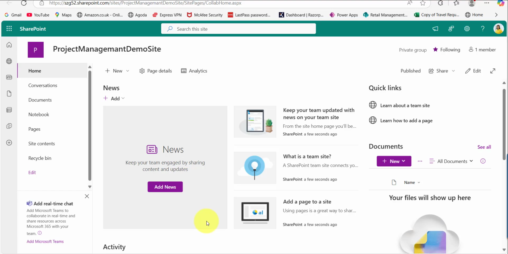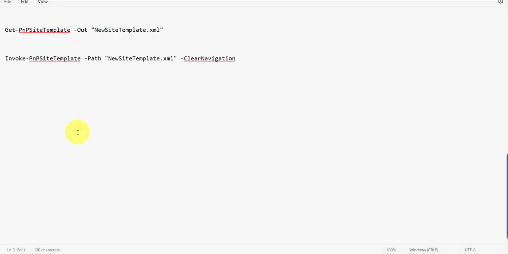Now we will see what are those PnP PowerShell commands that will replicate the existing SharePoint site into this new SharePoint site. So here are those two commands. The Get-PnPSiteTemplate command is used to extract the SharePoint site and store it in this XML file. And then this Invoke-PnPSiteTemplate command is used to import that extracted site template into a new site.